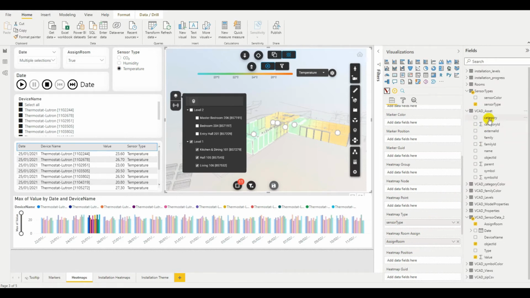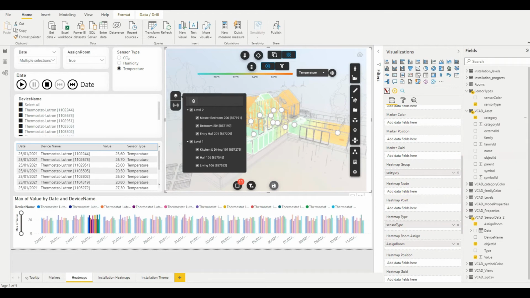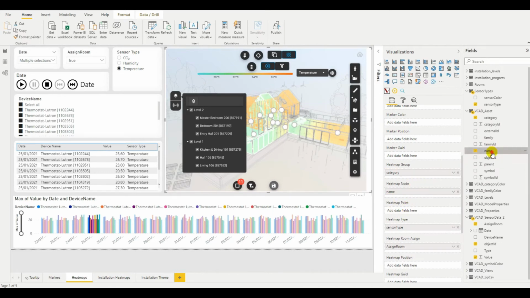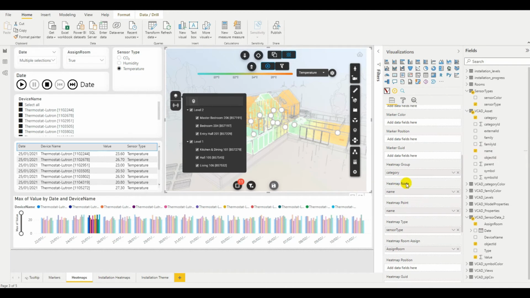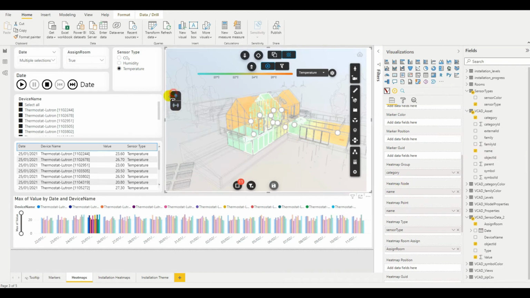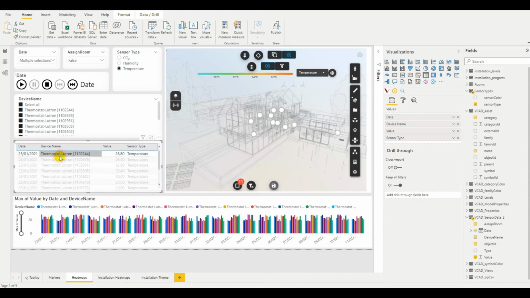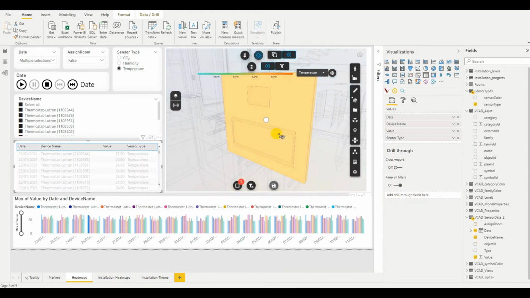So we're going to assign the category of asset to the group. And then for the heat map node, we're going to use the actual asset name. So we're going to have a node for each asset. And also in the interest of keeping it simple, we're going to have a single point for each node. Okay, so now we're going to switch assign room from true to false. So we're now assigning heat maps to the geometries of the selected assets instead of the rooms.